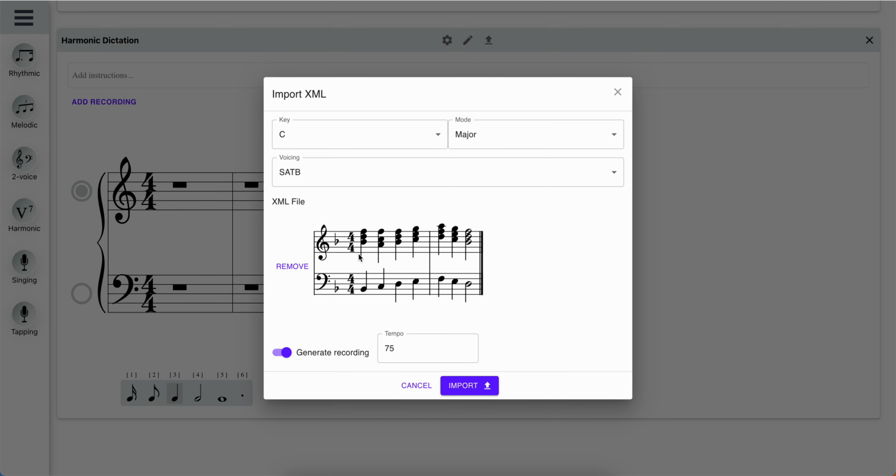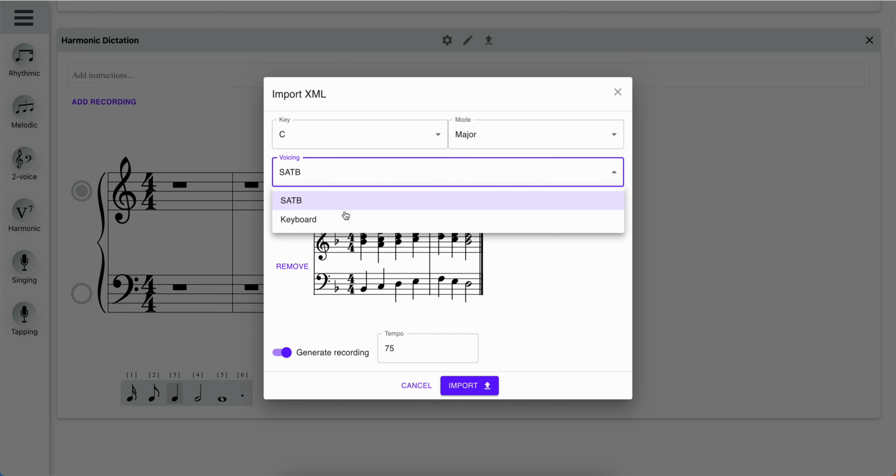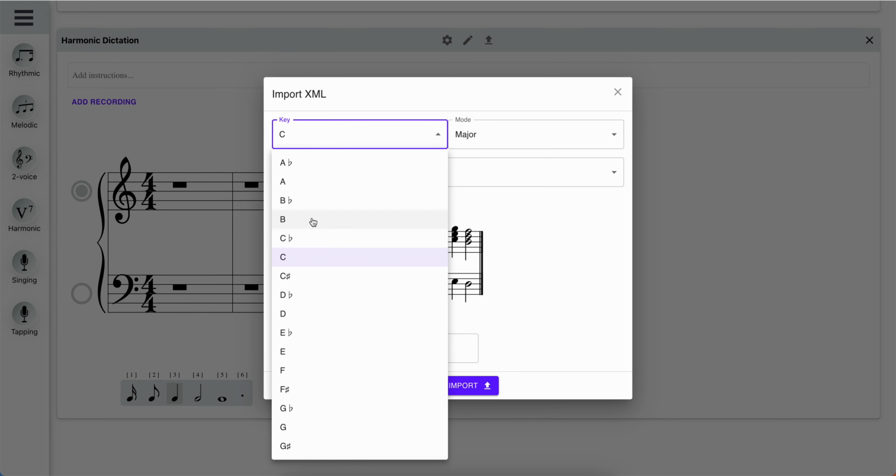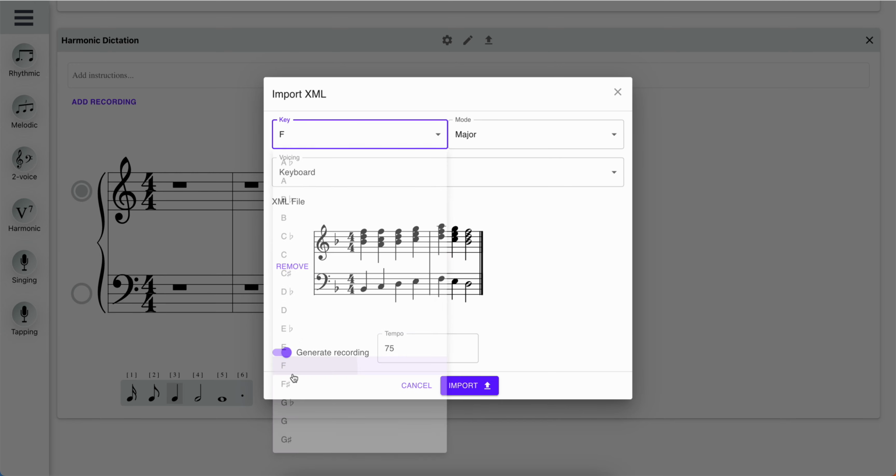typing in the notes. Okay, so like this is a horrible test progression that I have, but let's use it anyway. So C major, let's say we're in F major. The reason we set the key is so that it knows what tonicization to play. We'll see that in a second. Keyboard, generate recording. Okay, import.